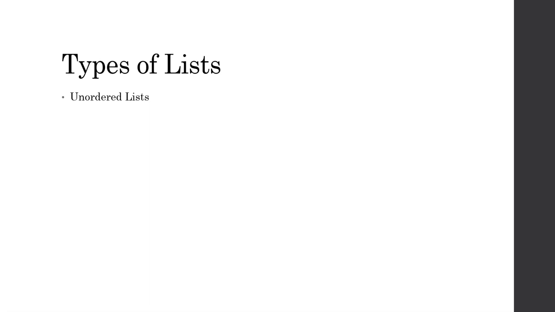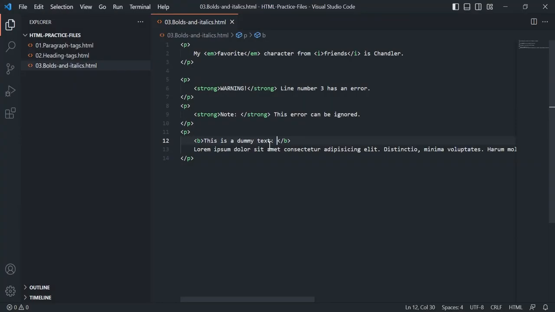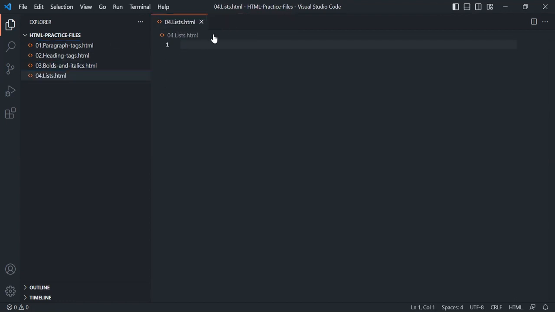There are three types of lists: unordered list, ordered list, and definition lists. Unordered list is the one which is used more. Let's look at an example. In our code editor, we're going to create a new file. I'm going to call this 04lists.html. I'm going to close the previous one, and let's create a list now.